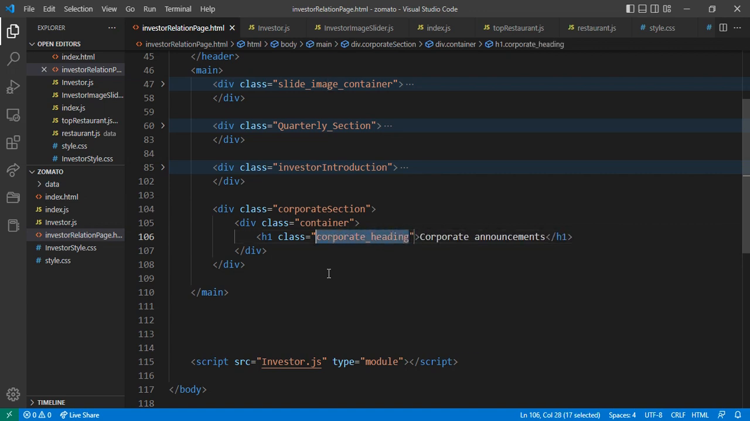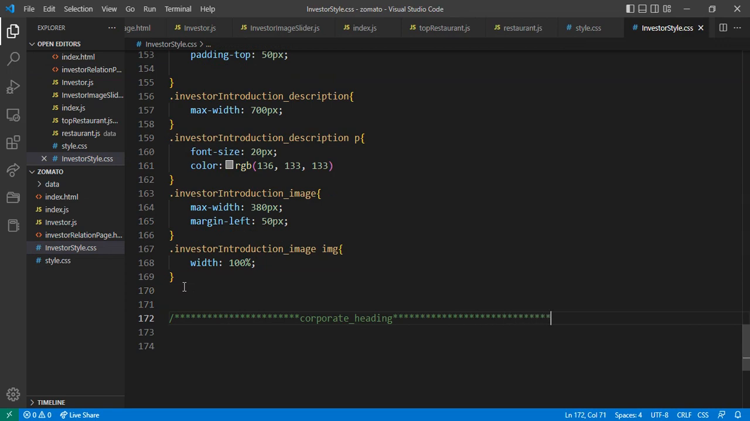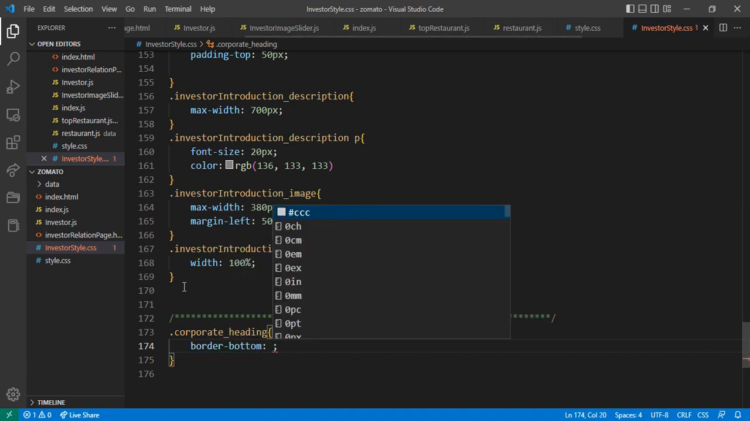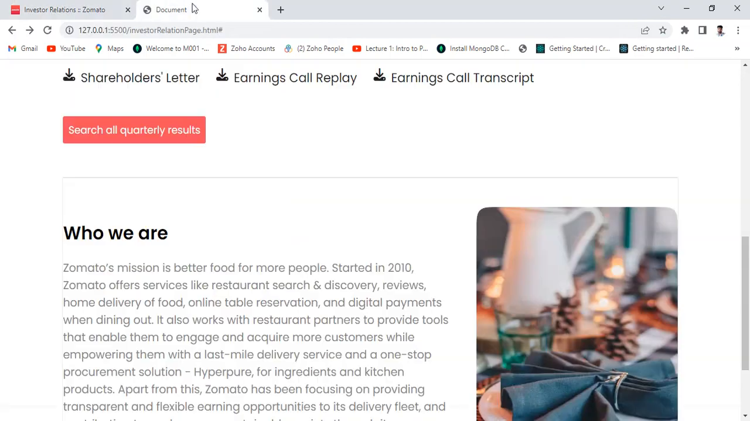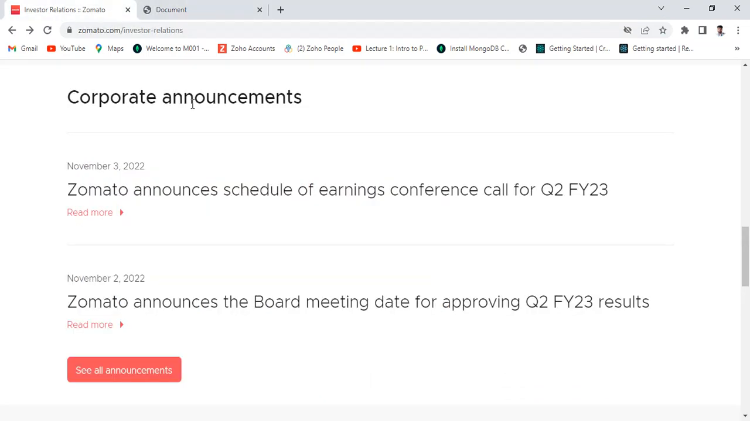Just copy this and come here in the investor CSS, just comment corporate section or corporate heading. Let me just edit this, and after that here I paste this, and give the border bottom 1 pixel solid, it will be f7f7f7. Let me check in our section. See, this type is becoming, but yeah, and see, okay, this color will not match.